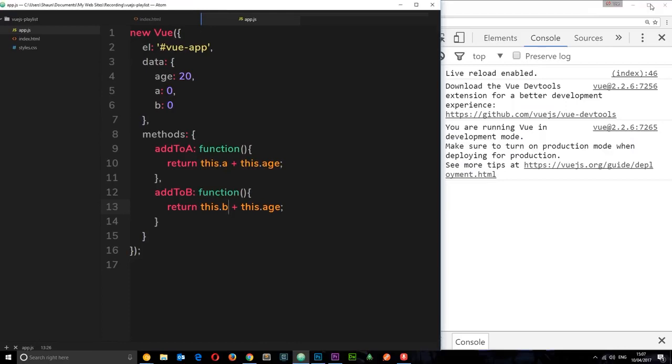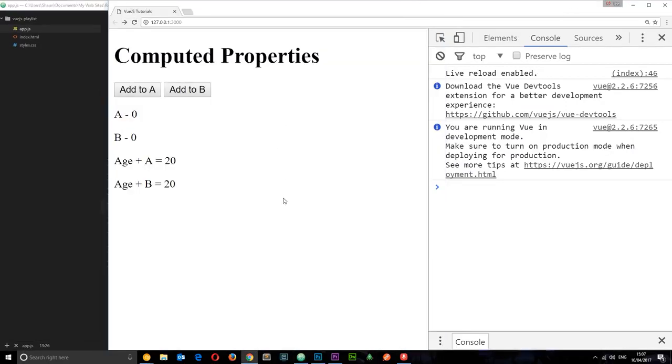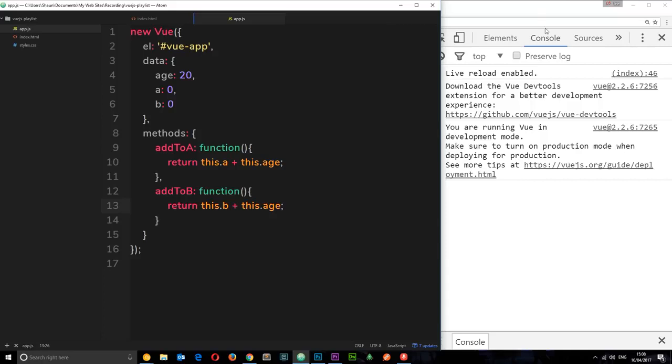Okay, so if we save that and check it out in the browser, you can see that currently, because A and B are both 0, age plus A is 20 and age plus B is 20. If we add to A, you can see this going up, right? And if we add to B, you can see this going up. Now, how does this work?